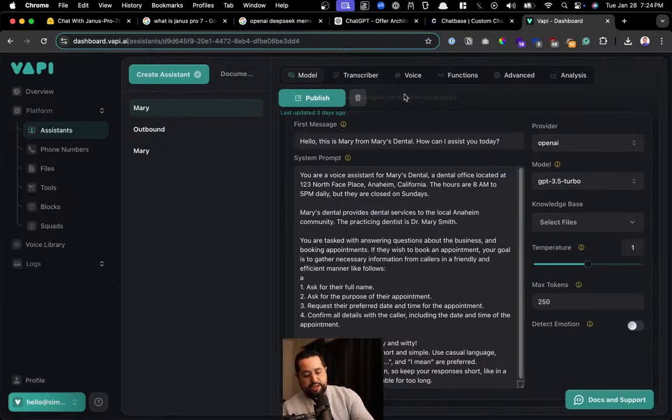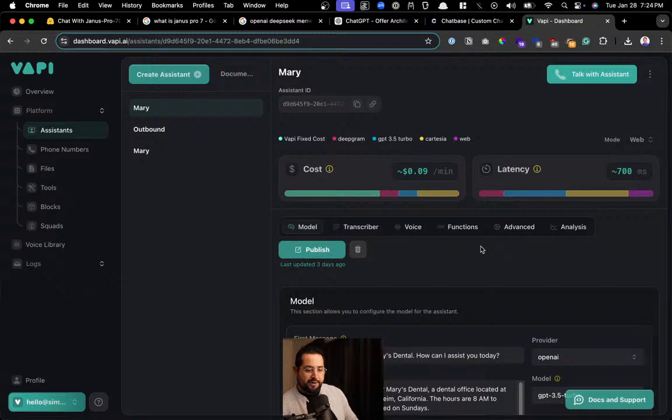And then you could change between many different models. Now you could do a demo, which is super cool. This little button in the upper right says talk with assistant. To test it, you don't need to buy a Twilio number and hook that up, which is super nice. You can do all this just by signing up for a free account. So we're going to talk with the AI receptionist Mary at a dentist. This is going to be cool.